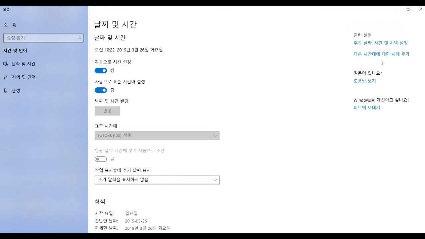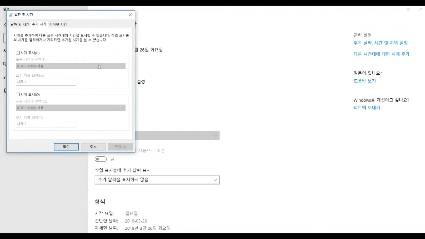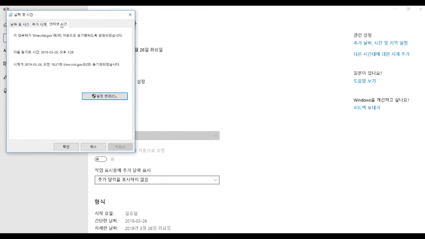In control panel, click date and time. In date and time, click internet time and click the modification button.